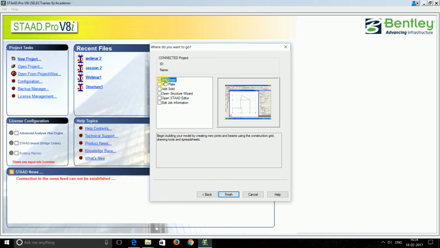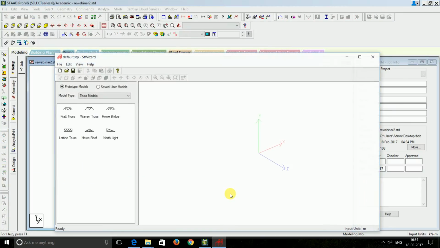Now, since we are going to start with structure wizard, there are options here. You could go with the previously taught option, which is add beam, or you can directly open the structure wizard. So click on open structure wizard, then click on finish. You can see a different window is opened. This is the structure wizard window.